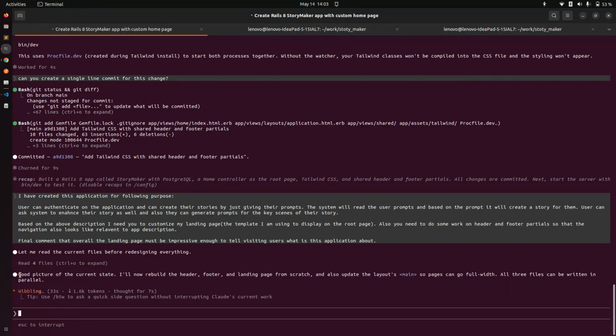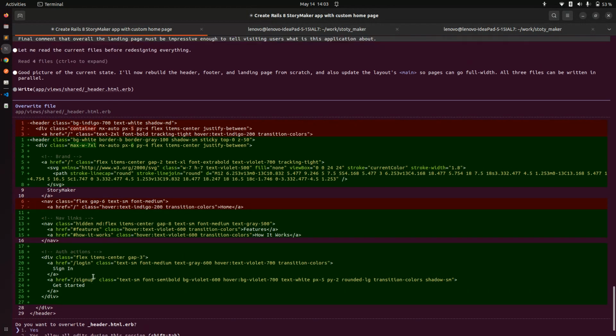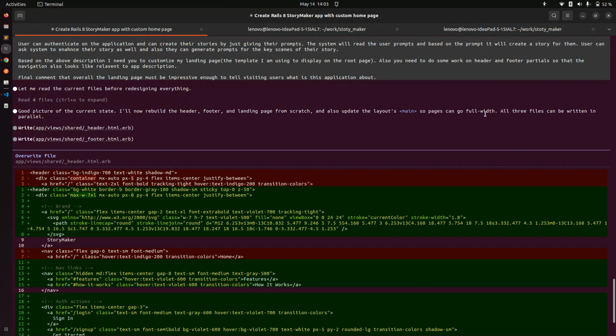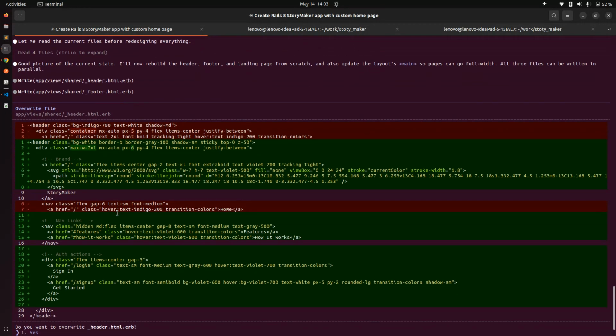Okay, so now look at the Claude response: good picture of the current state. Here you can see, before approving, it says I will now rebuild the header, footer and landing page from scratch and also update the layouts so the page can go full width. All three files can be written in parallel. Okay, so here you can see this is our header that Claude is going to change. So you can see that this is the code that Claude is making changes to our header.